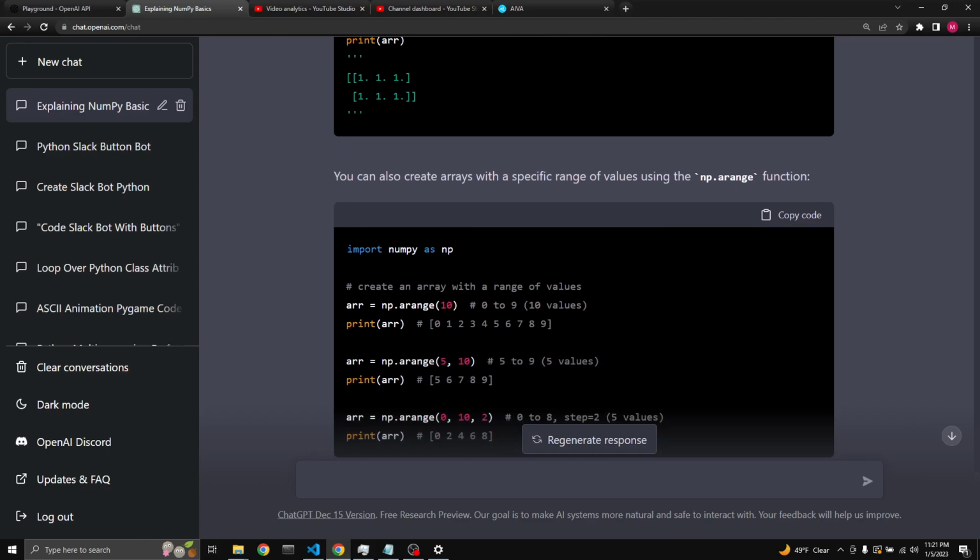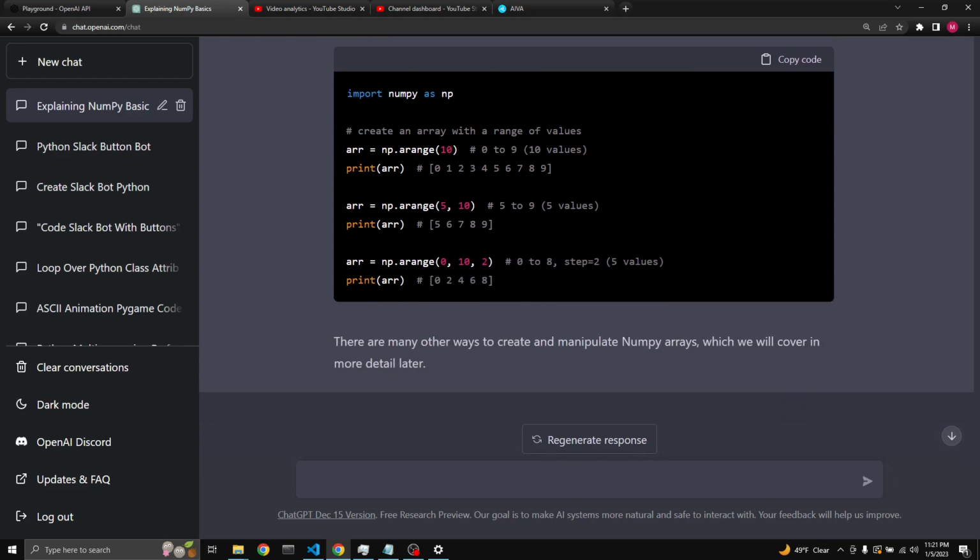You can also create arrays with a specific range of values using the np.arange function. For example, here it says np.arange 10. It's upper bound exclusive, so it's going to create values from 0, the first element, up to 9. np.arange from 5 to 10 is going to result in the first number, and then up to 9. Upper bound exclusive means that this number will not be used within the array. If it was inclusive, then 10 would show up as well.